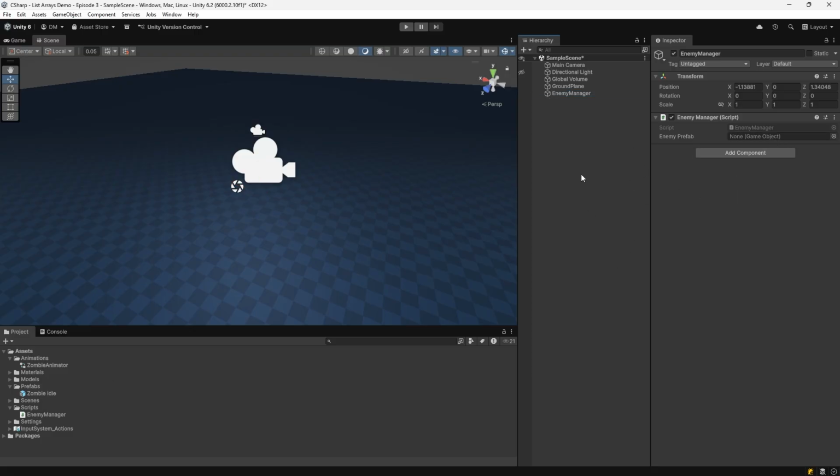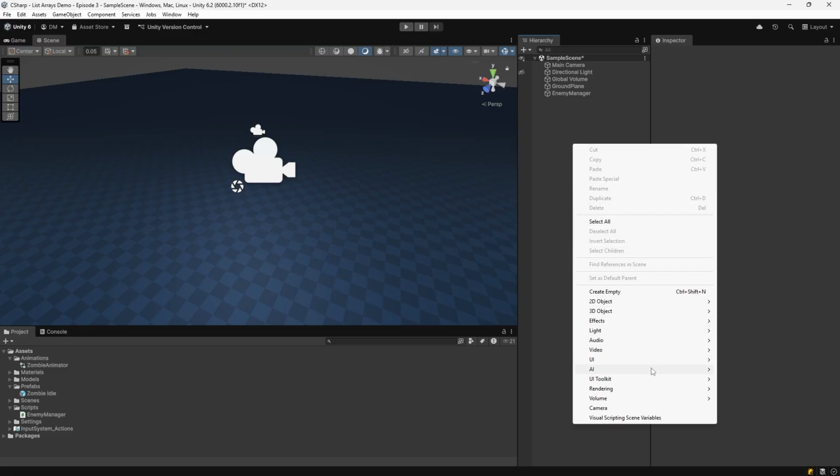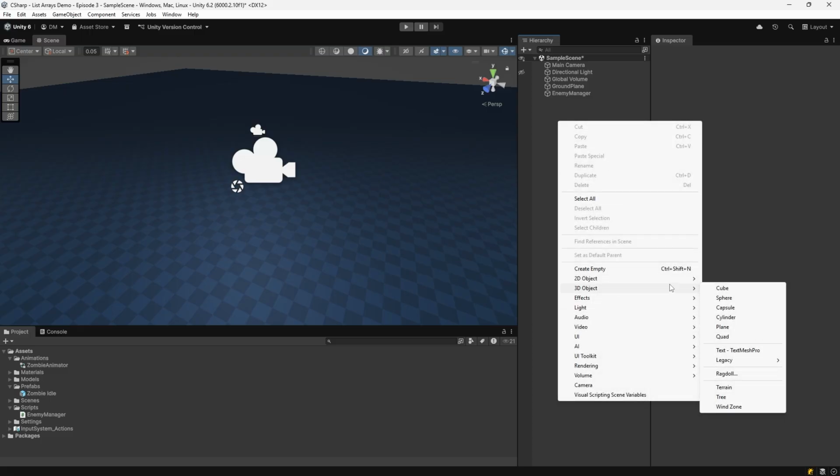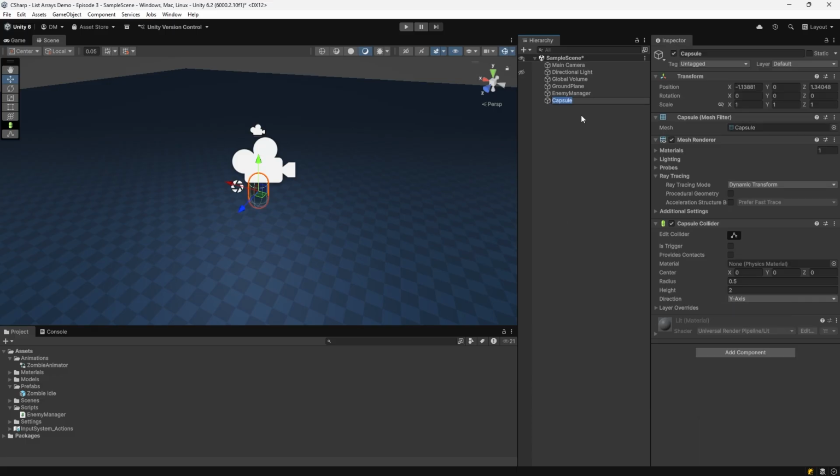Now let me show you, if you don't have my scene, how to create your own enemy game object or prefab. So we'll right click in the hierarchy, go to 3D object, and select capsule. Then we can call this enemy, and let's just reset its transform, position and scale, and I'm going to move it up to 1 in the Y.